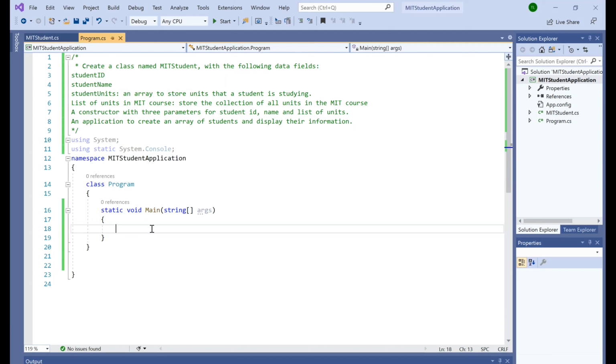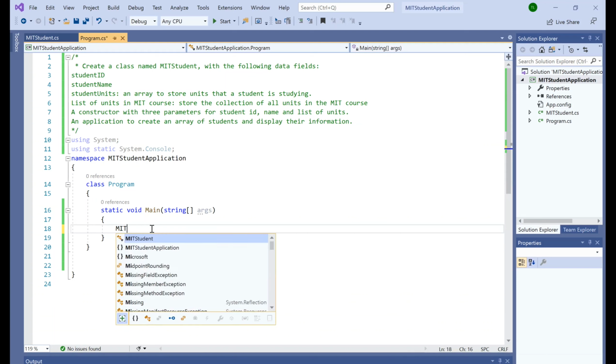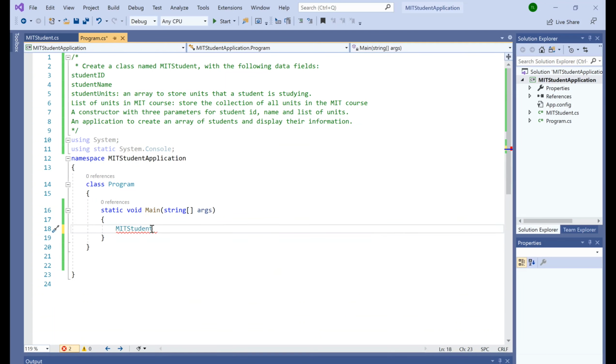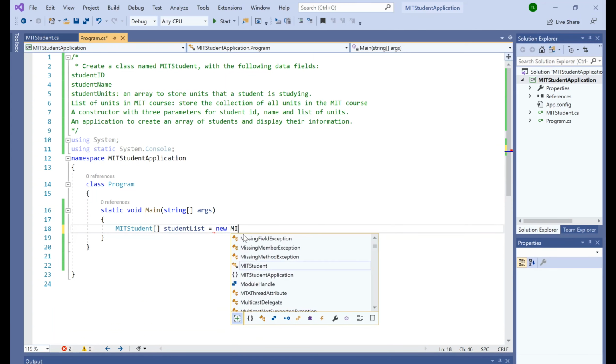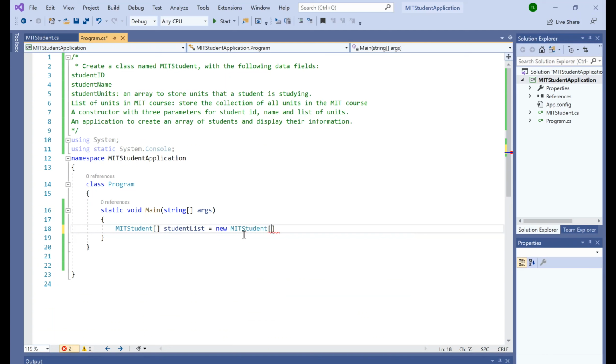So normally you can just randomly choose a number as the size for the array, but you can require the user to input the value as well. For example, to declare an array of MIT student, you will write like this: start with the name of the class, and because we are declaring an array, we put the square brackets there and then the name of the array. So I say student list equal new MIT student, and in here should be the size of the array, for example 10 or 100 or whatever, right?